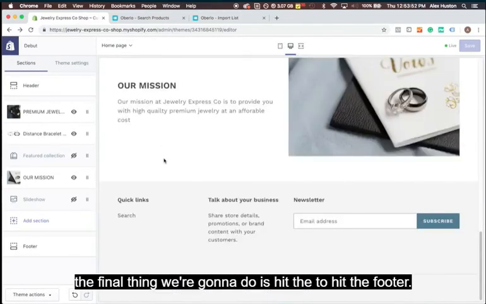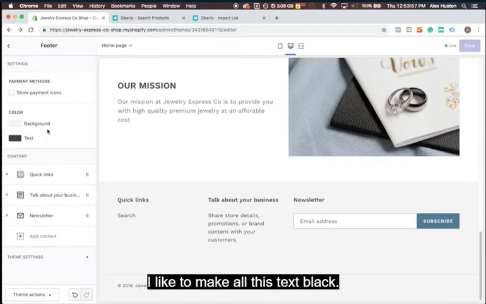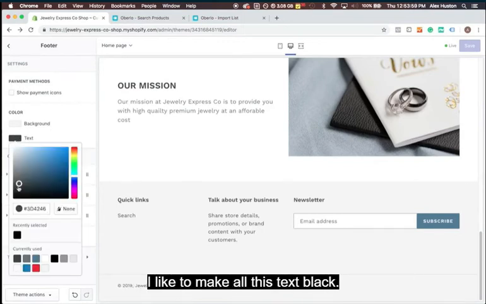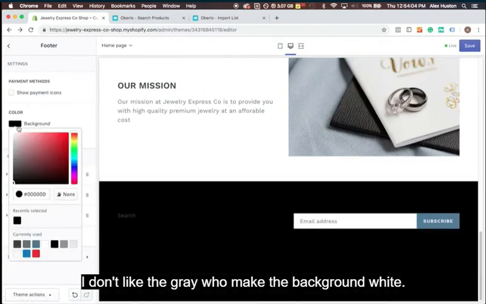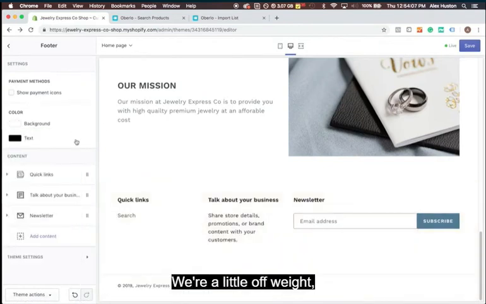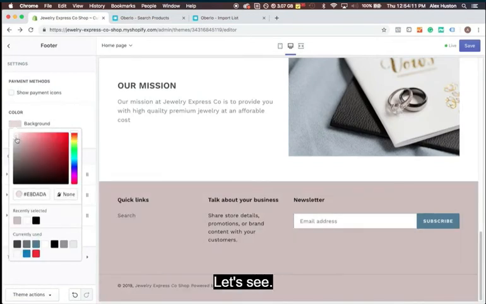Let's see. The final thing we're going to do is hit the footer. I like to make all this text black. I don't like the gray. Make the background white or a little off-white so you can tell the difference. Let's see.